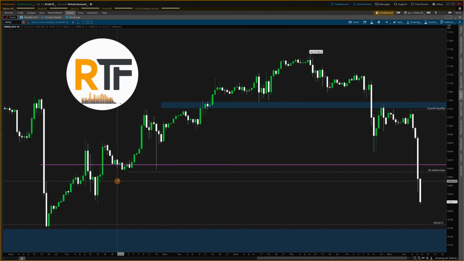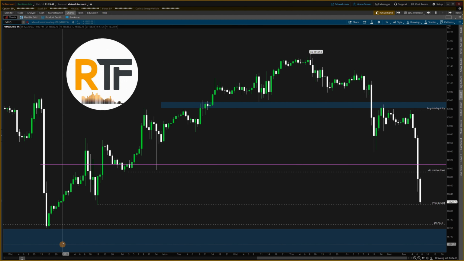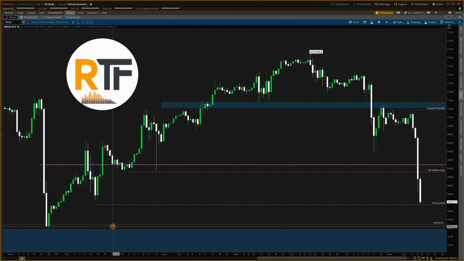We've taken the 4-hour relative lows with a large displacement through the daily mean threshold. Rather than coming back above it, my initial thought is that price will want to go for the sell side below this low and perhaps this low, digging into the weekly BISI. And I'm going to go ahead and get rid of this. This was the previous all-time high.